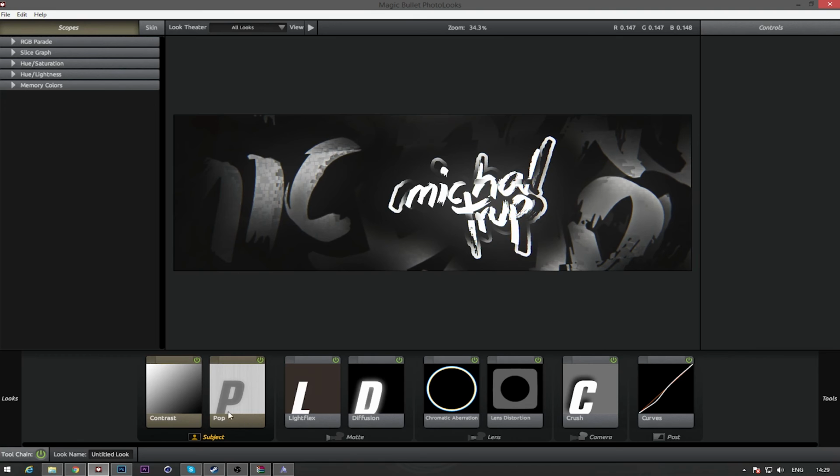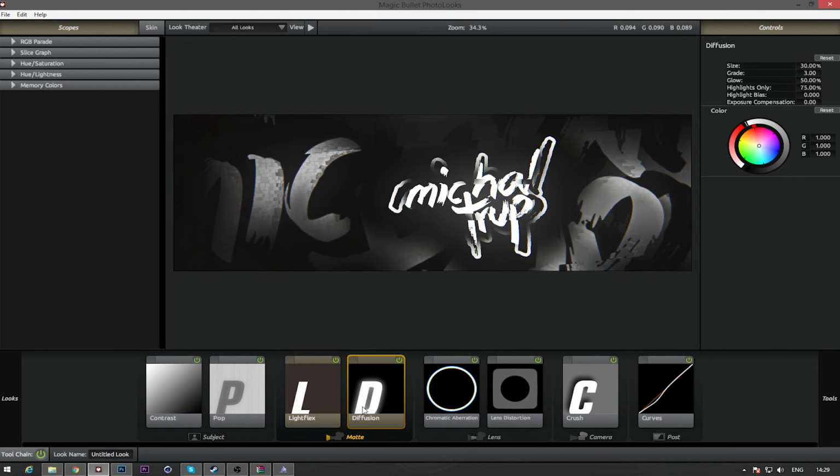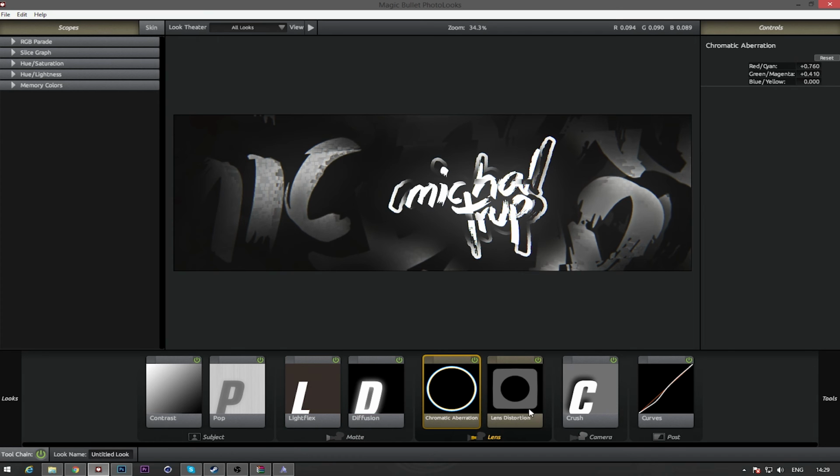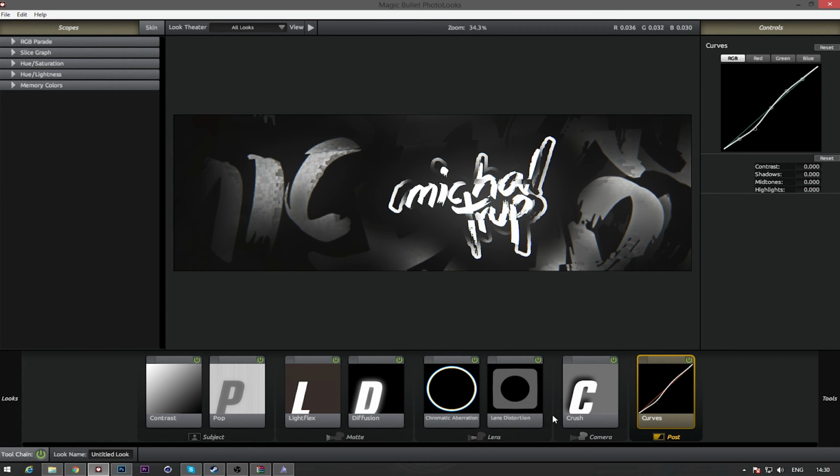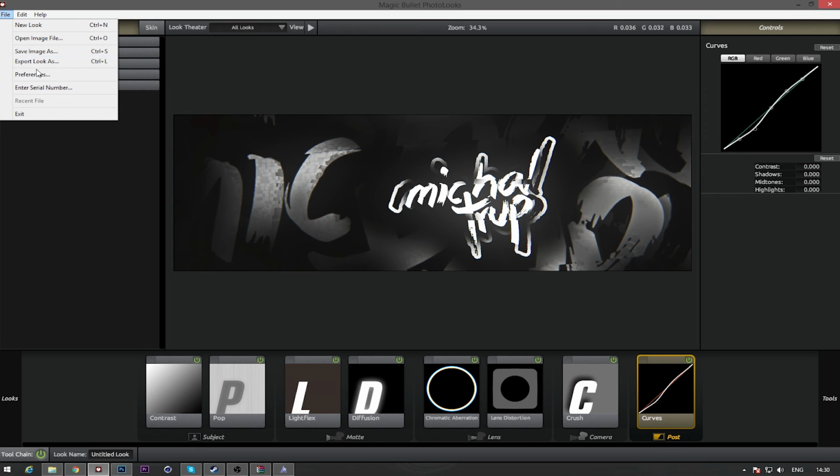So the first thing that we have is contrast. You can pause on here to copy the exact settings, and I'm just going to click over all of them so you can copy the same exact settings. So pop, light flex, diffusion, chromatic aberration, lens distortion, crush, and curves.